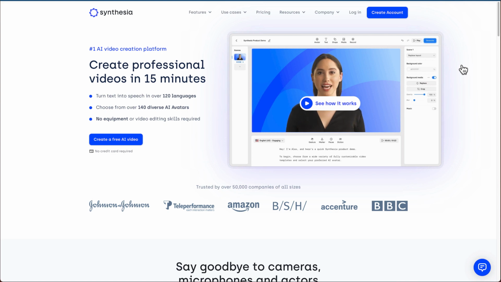For those who don't know what Synthesia is, this is an AI-powered video generator that can help you save a lot of time and create video in a very short amount of time. You don't need to spend a lot of money hiring actors or getting expensive equipment. This is all done on software.